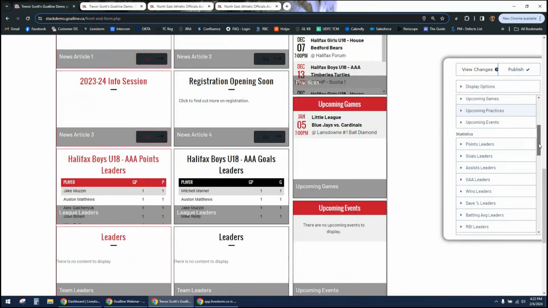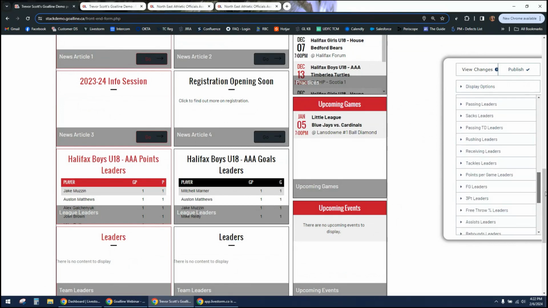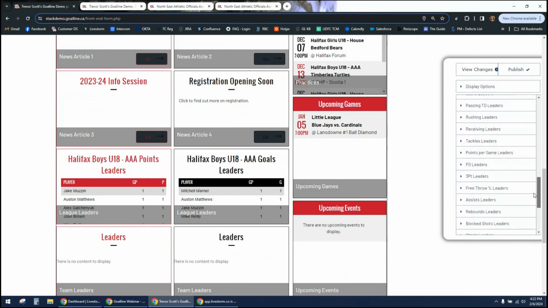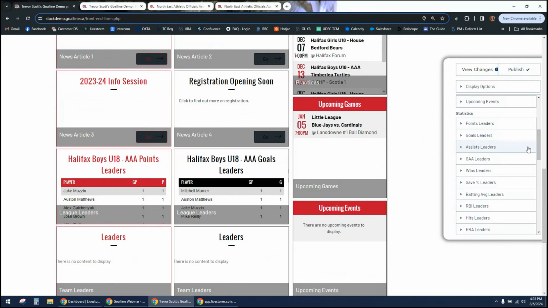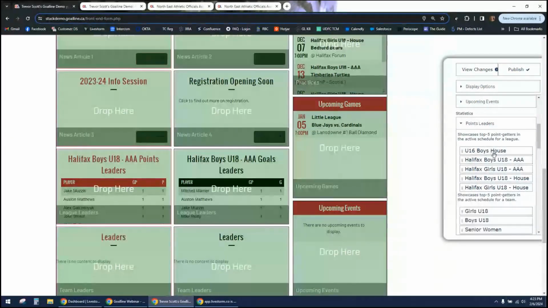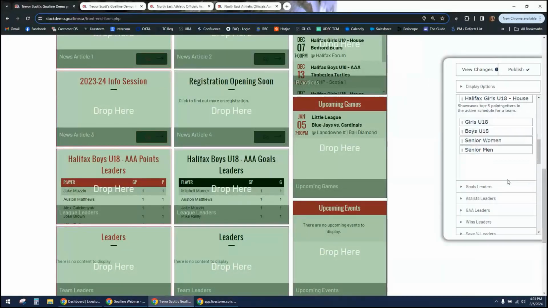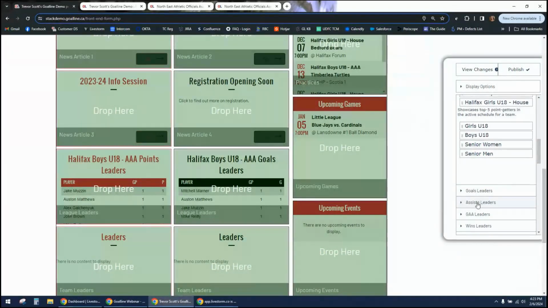Because this demo site is a multi-sport site, we are seeing a really long list of available stats. But don't worry, your site, being your sport, is going to have the statistics options that apply to your sport. So in general, you're not going to see RBI leaders if you're a soccer organization or a basketball organization, but you will see whatever statistics options are applicable to you. So points leaders is points, not just goals, and assists is another option that's available. So assists leaders can be there.